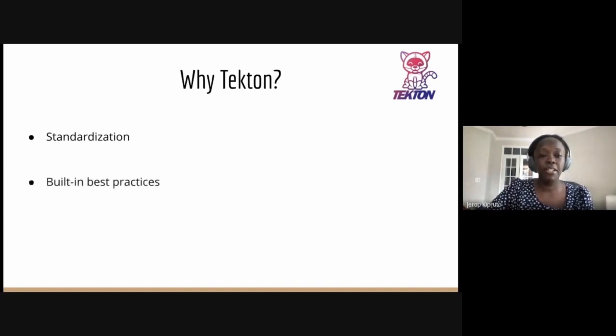Two, built-in best practices. Tekton lets us create CI/CD systems quickly, giving us scalable, serverless, cloud-native execution out of the box. Tekton is optimized for simplicity and reusability. Lastly, maximum flexibility. Tekton abstracts away the underlying implementation detail so that we can choose the build, test, and deploy workflow based on the team's requirements.